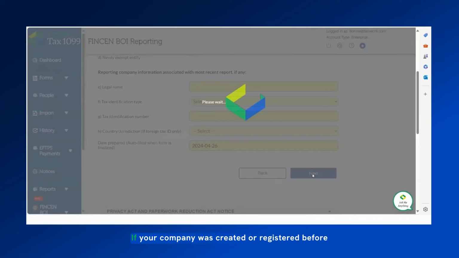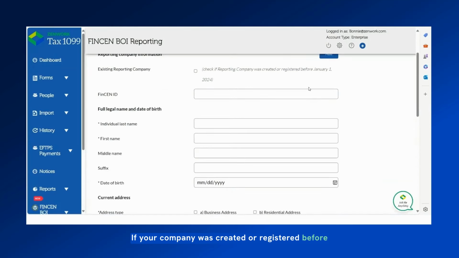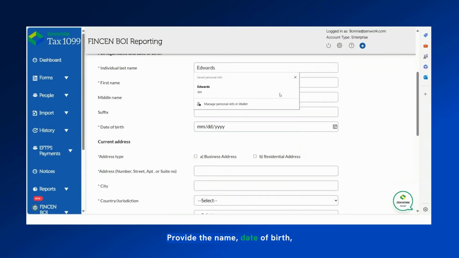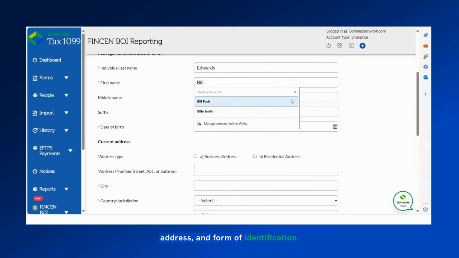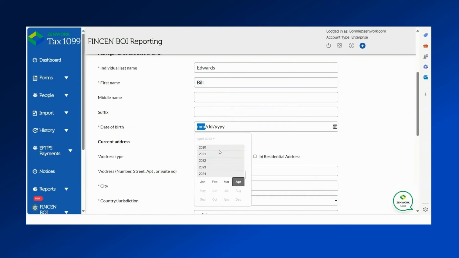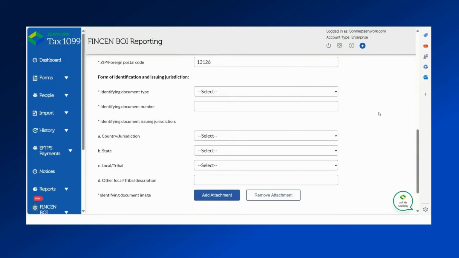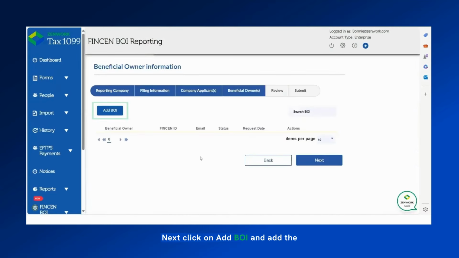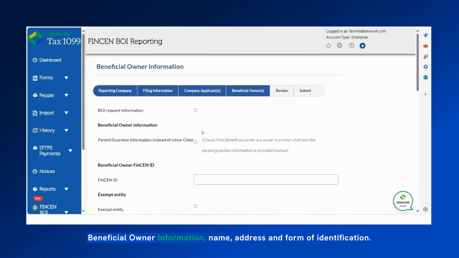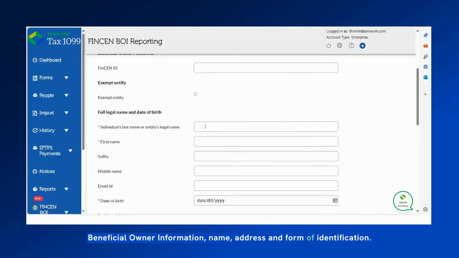Click Next. If your company was created or registered before January 1st, 2024, and has already been reported, you do not need to check the box. Provide the name, date of birth, address, and form of identification. Click Next. Click on Add BOI and add the beneficial owner information, name, address, and form of identification.